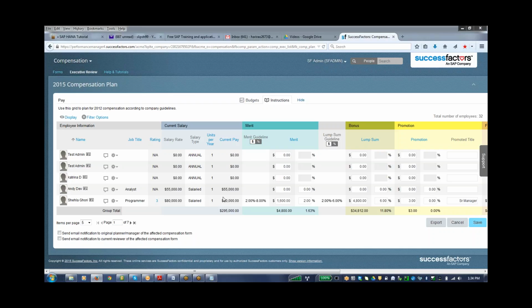Her current pay is $80,000. How did I get that? I'm going to show you. I go into my employee files, and I'm going to update my salary for that particular person. My merit guidelines for this particular person is 2 to 8% based on my guidelines. And this is my merit. So I can adjust my dollar amounts or adjust my 2% merit. I can do both. Let's say I'm giving her 3% merit. Okay.